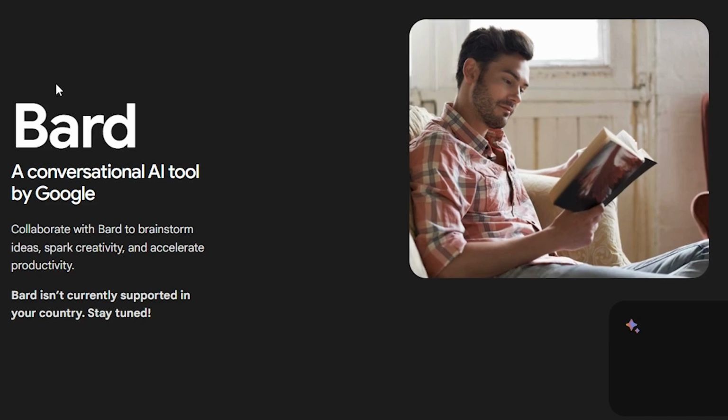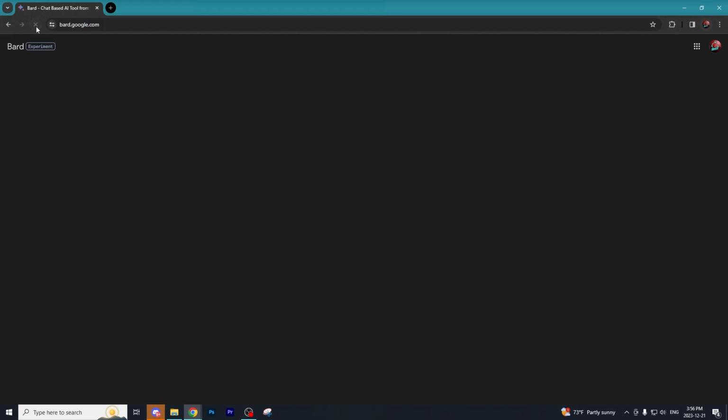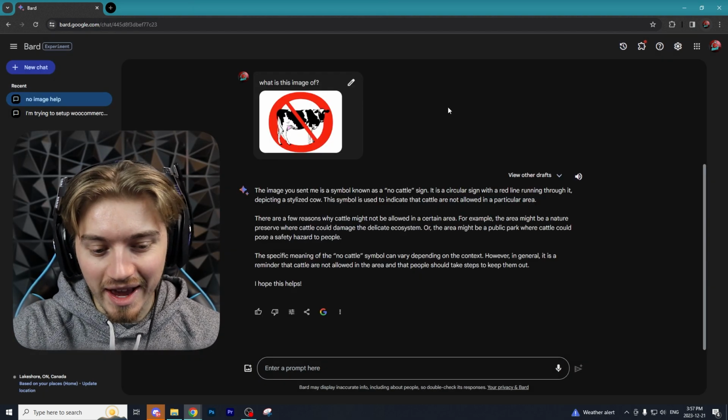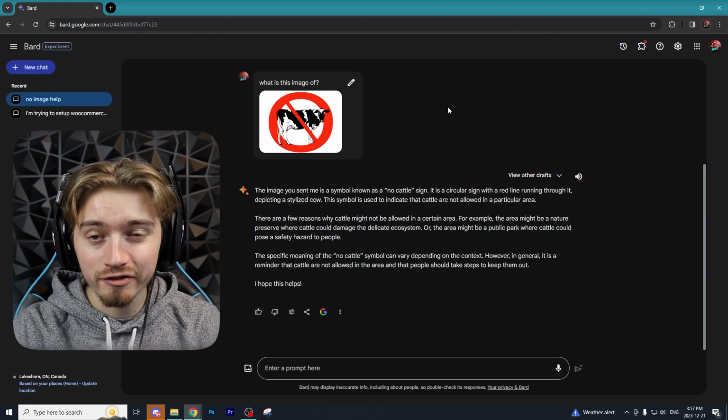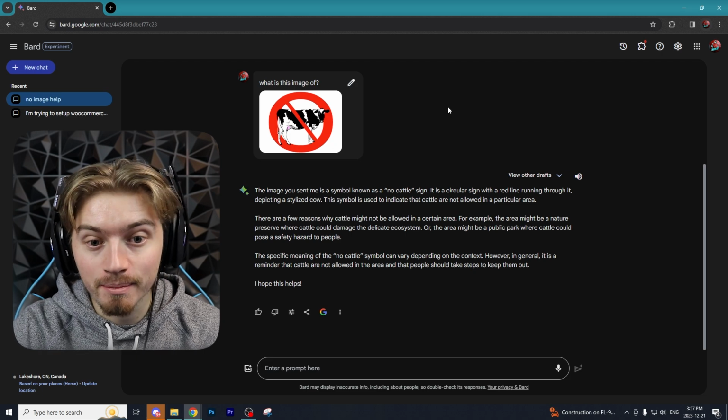The next tool is Bard, which unfortunately isn't available in my country, but with a simple refresh in a VPN, voila, it is now accessible. Now, Bard offers a lot of the same features as ChatGPT. However, they offer the image uploading feature completely for free, which I think is massive.